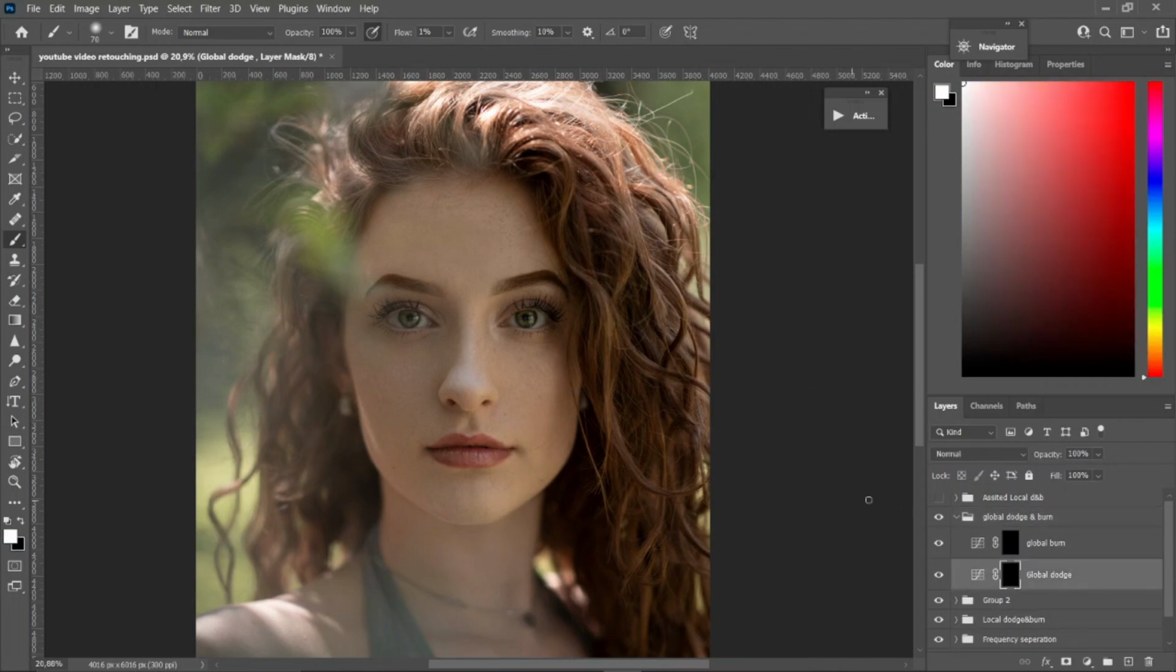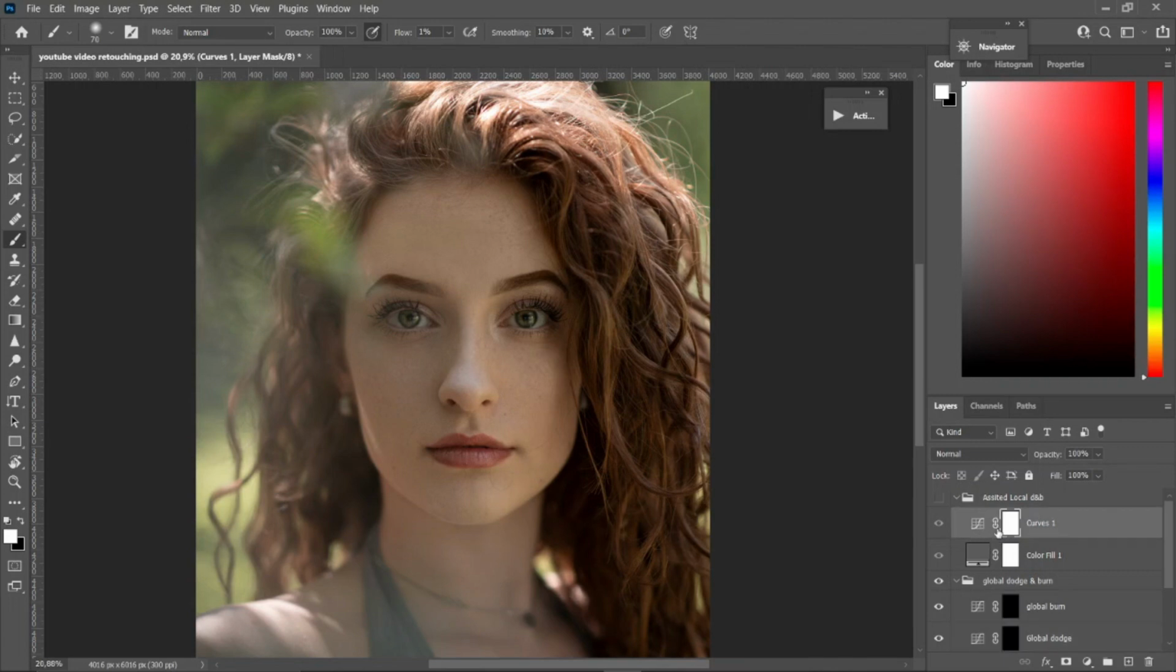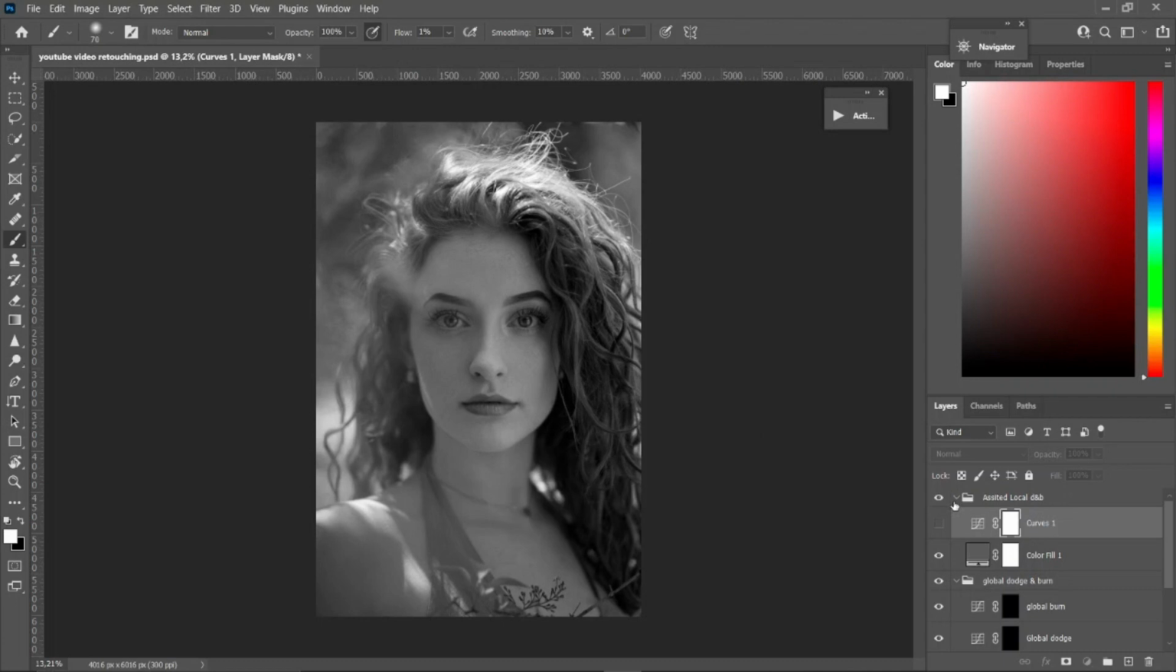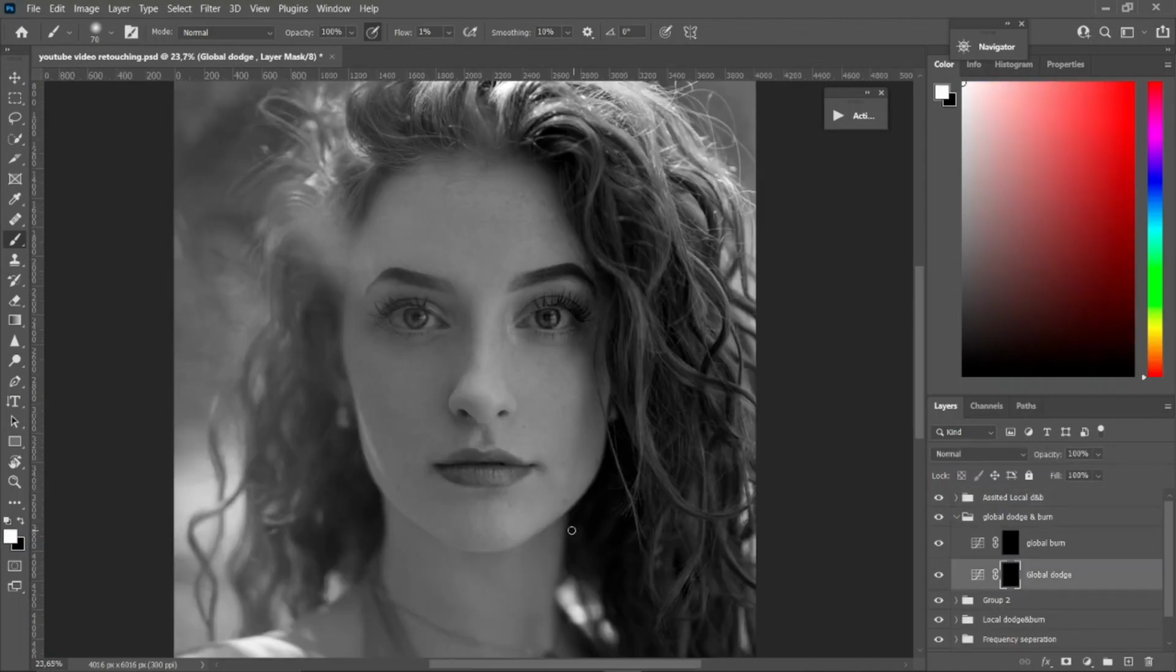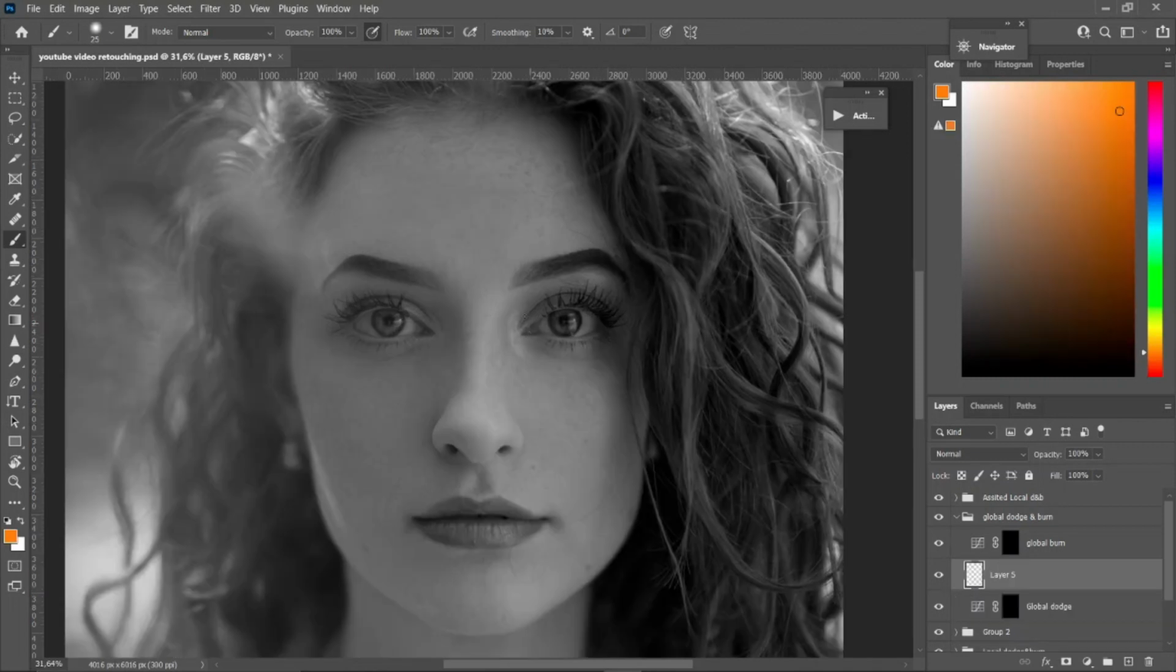Alright, so the first thing that I will do here, I will go back to the assisted local Dodge&Burn layer, and then I will remove the contrast point or the curve point and just do only black and white. So what you're going to do here, you want to target the area that already has the highlight and shadow on the model's face, and then we just want to enhance it. For example, on the eyes over here that already have the highlight, we just want to enhance it.